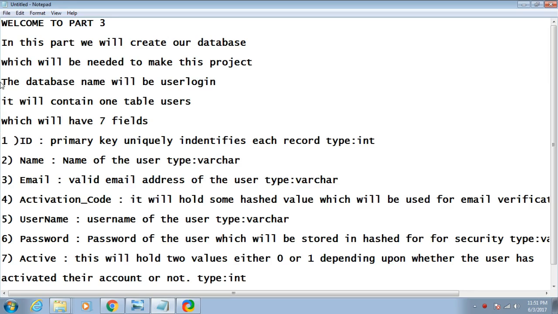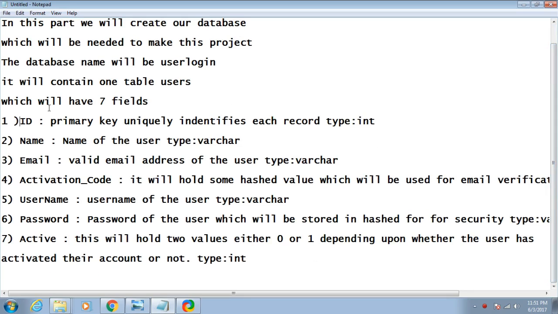The database name will be user login and it will contain one table called users, and it will contain 7 fields. The first field will be ID. It will be a primary key which uniquely identifies all records present in the table, and its type will be integer. The second field will be the name of the user who is registering, and the type will be variable number of characters, that is varchar.